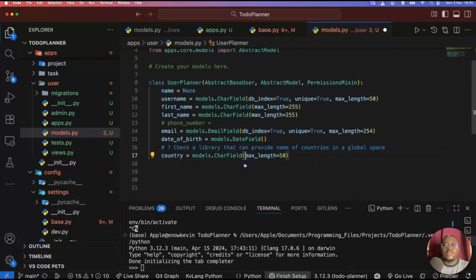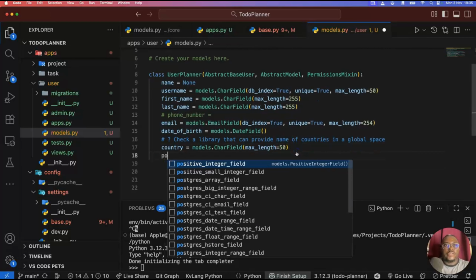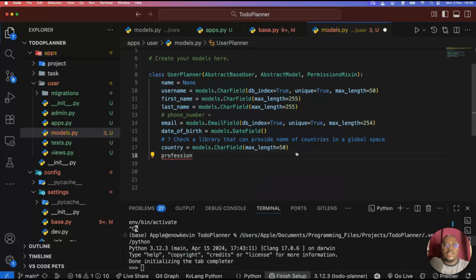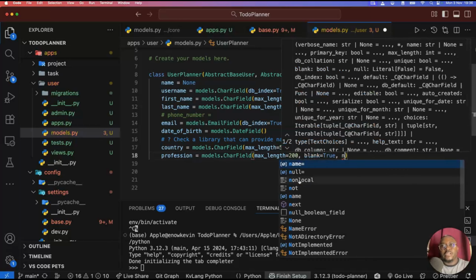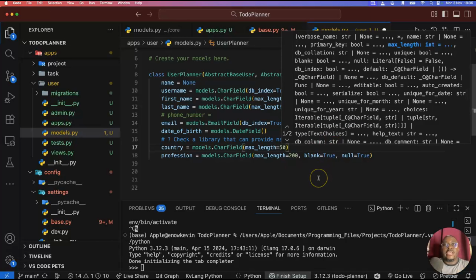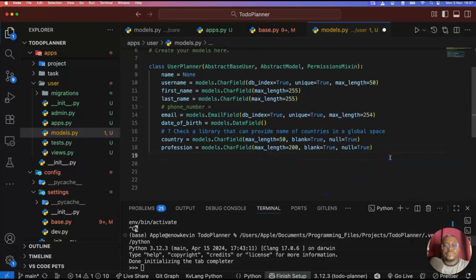Okay, so the next one will be profession. Profession will be a char field, and here we can change the maximum length to 200, and I think profession can be optional, so in this case we're gonna set the blank equals true and the null equals true. So here I'm gonna put the country to be optional as well, so it is not really necessary.